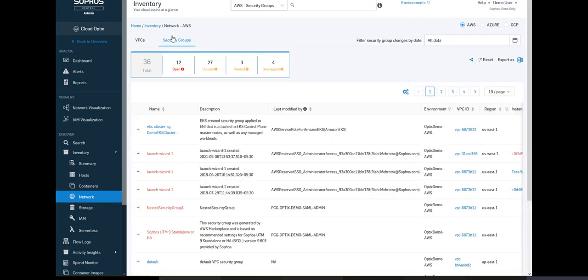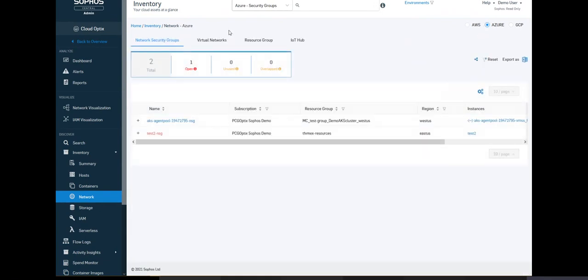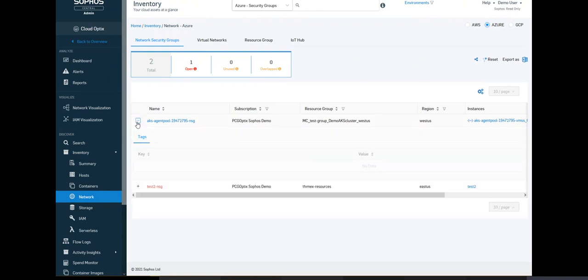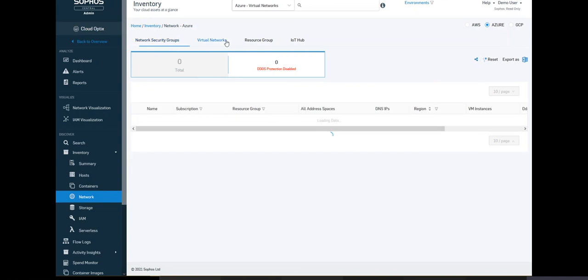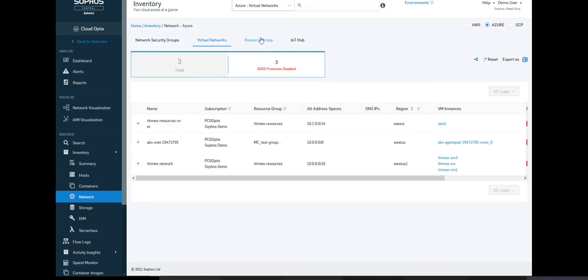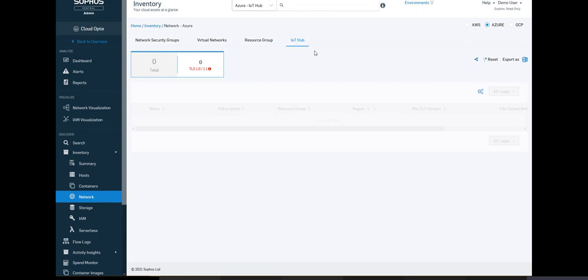So obviously here you can see security groups that I currently have. If you do not have security groups, fine. And you can see the network security groups that I have here on my Azure environment. You can see them here. I have just two. Virtual network is here also. My resource groups, my IoT hub if I have any.